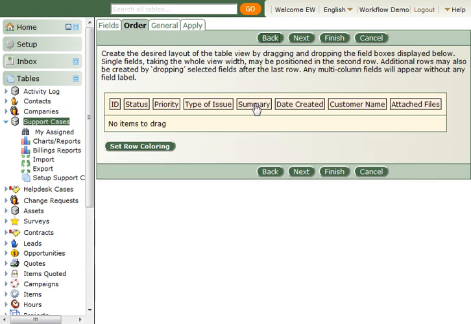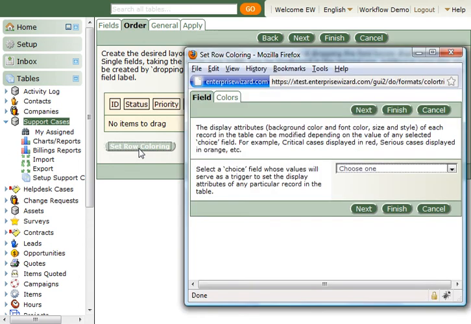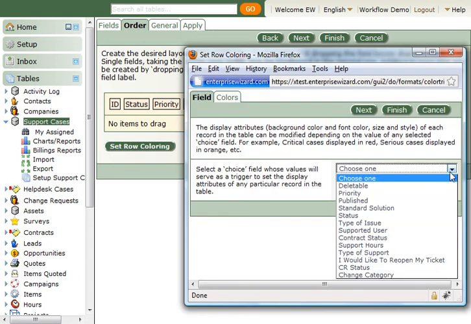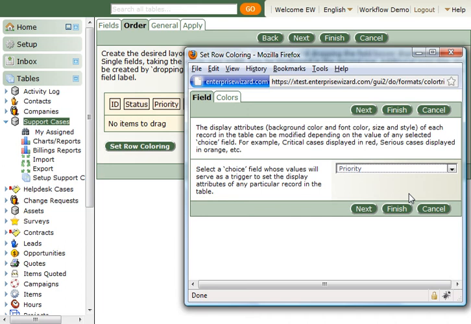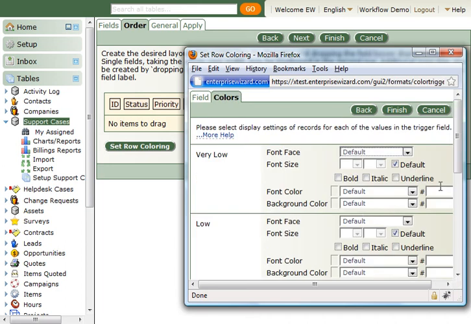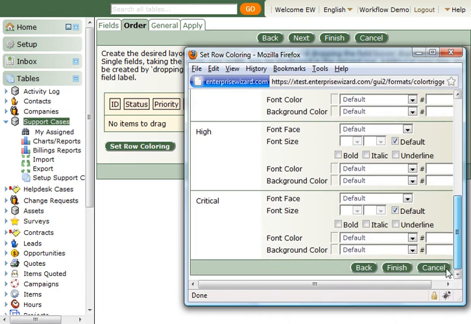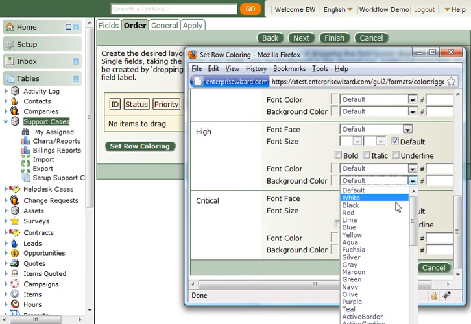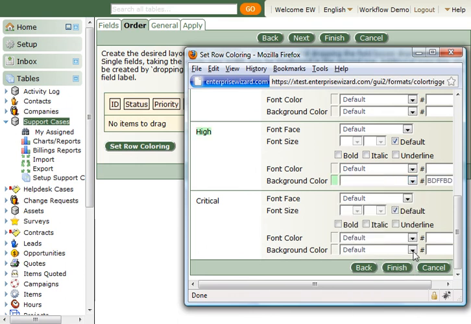We can also show different coloring based on any choice field in a record. So if you want to see high priority records in a different color, we can set that here. For high priority cases, let's set a light green background. And for critical priority, we'll set it to a red, and we can also choose bold font.